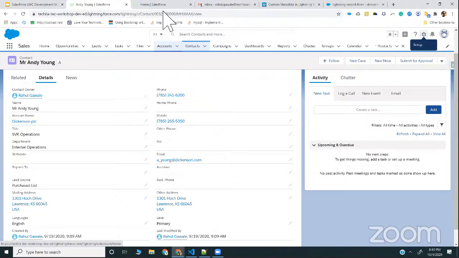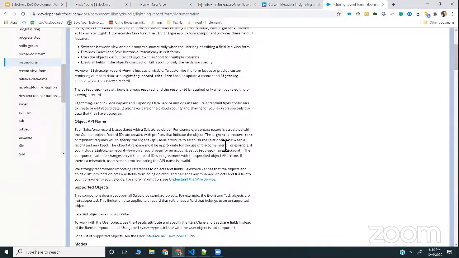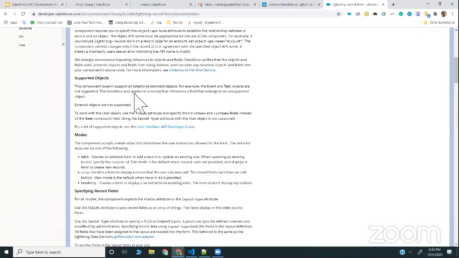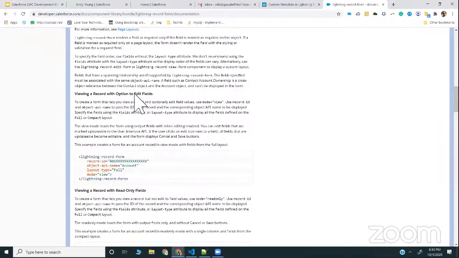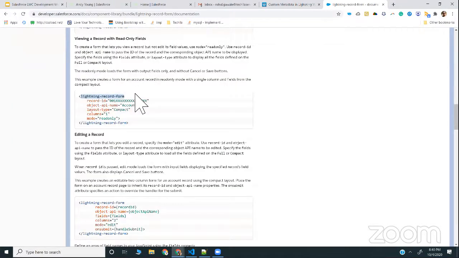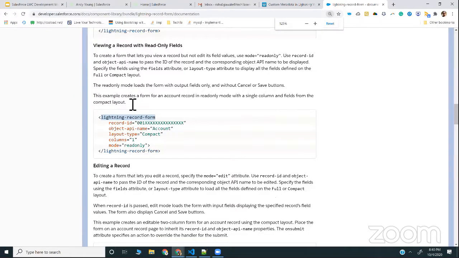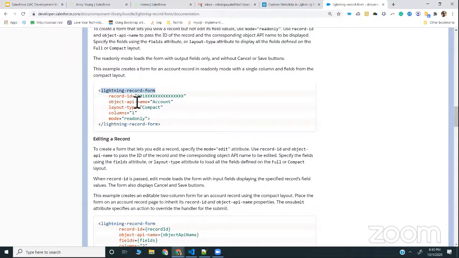Okay. So let me show you a simple sample code snippet of Lightning record form. Here we have Lightning record form, and this is the standard base component. Then we can pass a record ID attribute to it. Then we have object API name, which is the API name of the object. And then we have layout type.